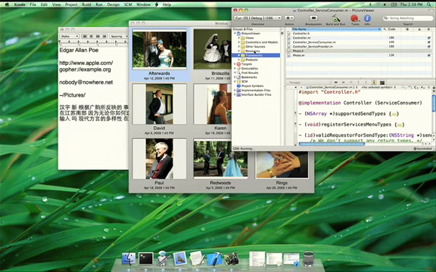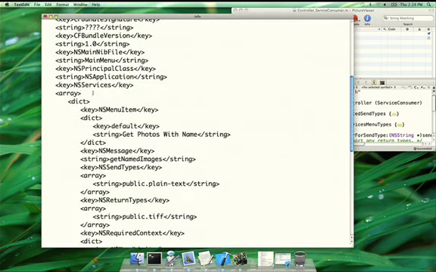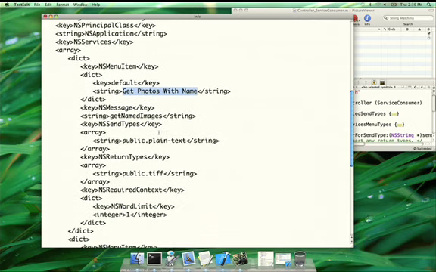So let's look at how we declare our services in our Info.plist. Our services for our photo viewer application have an NSMenuItem named getPhotosWithName. This corresponds to the Objective-C method getNamedImages. It's going to accept plain text and return an image, public.tiff.